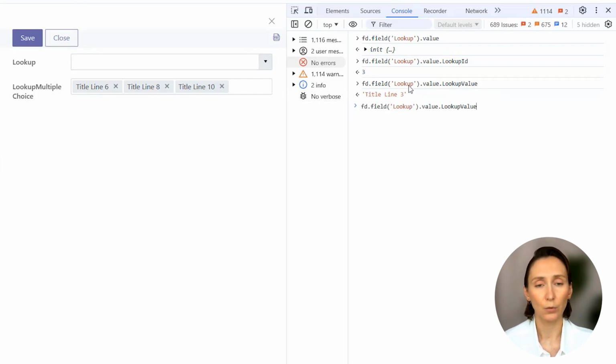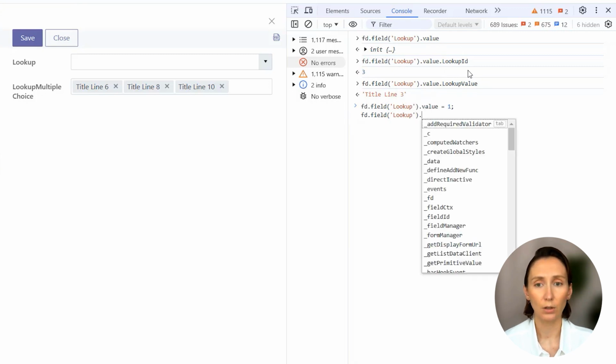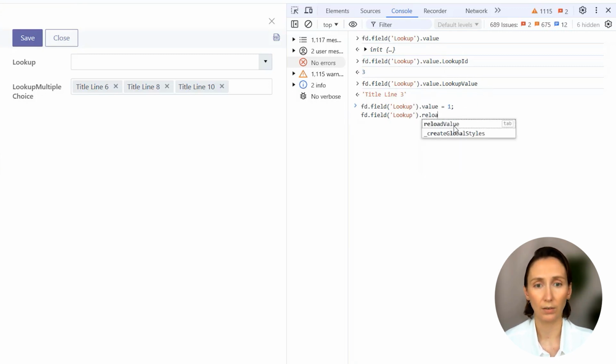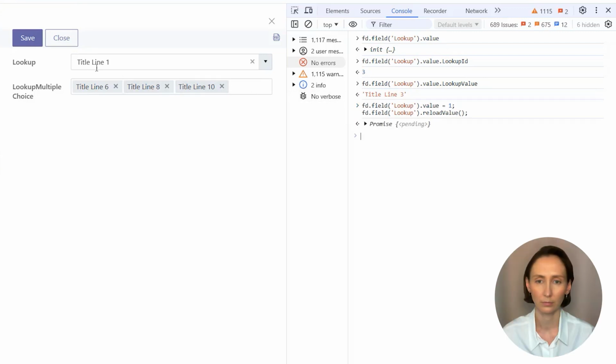So to set the value of a single selection lookup field, you will need to know the ID of a target item. Let's set the lookup field value to line 1, which has an ID of 1. When you set a field value programmatically, use the reload value method. It will load the display value and the value of additional columns. We will discuss additional columns a bit later.